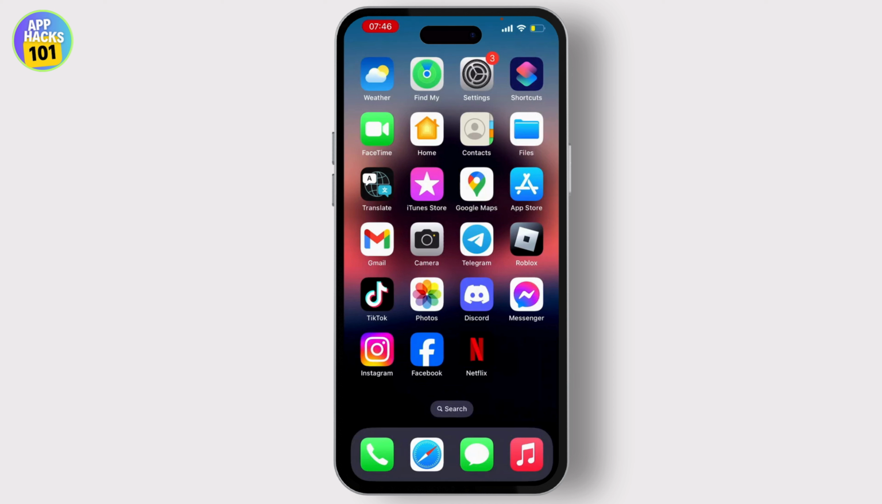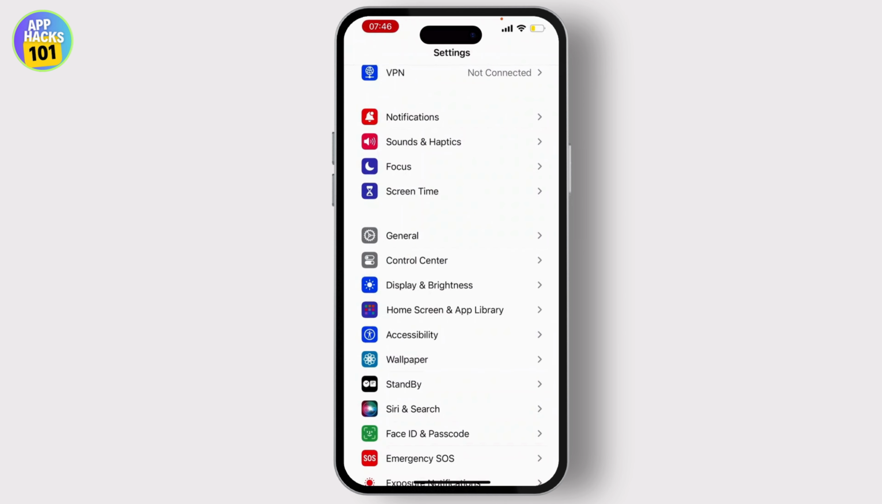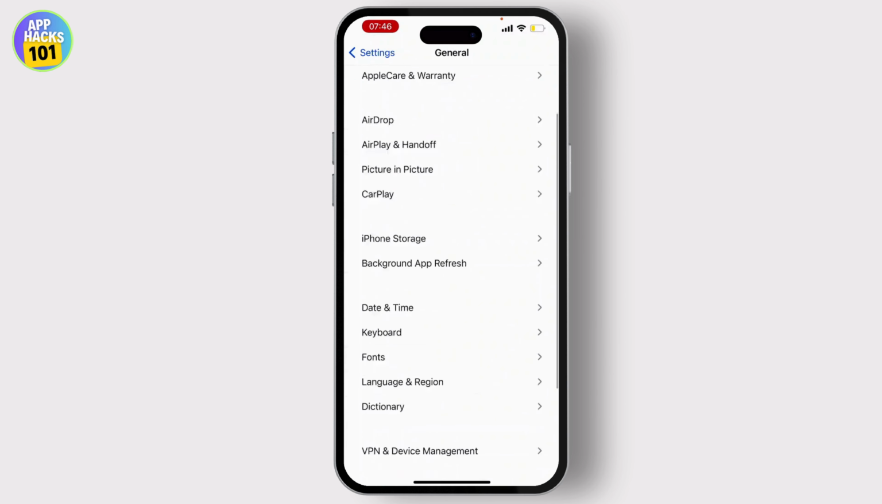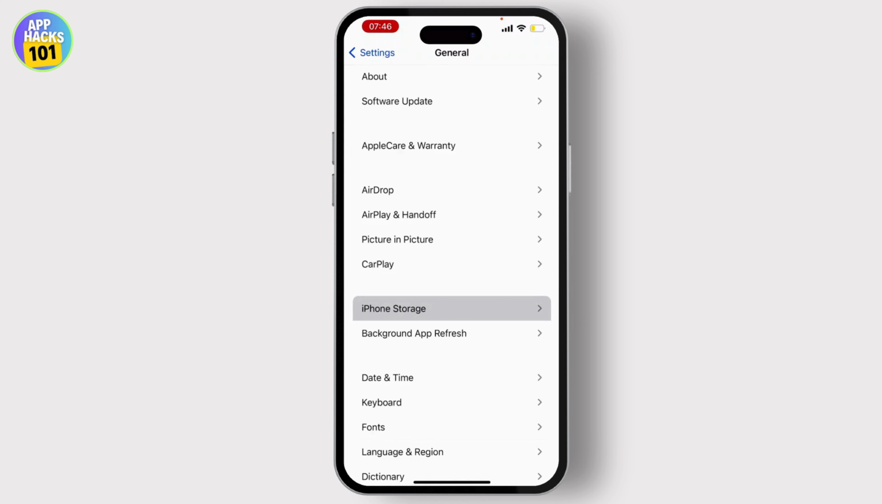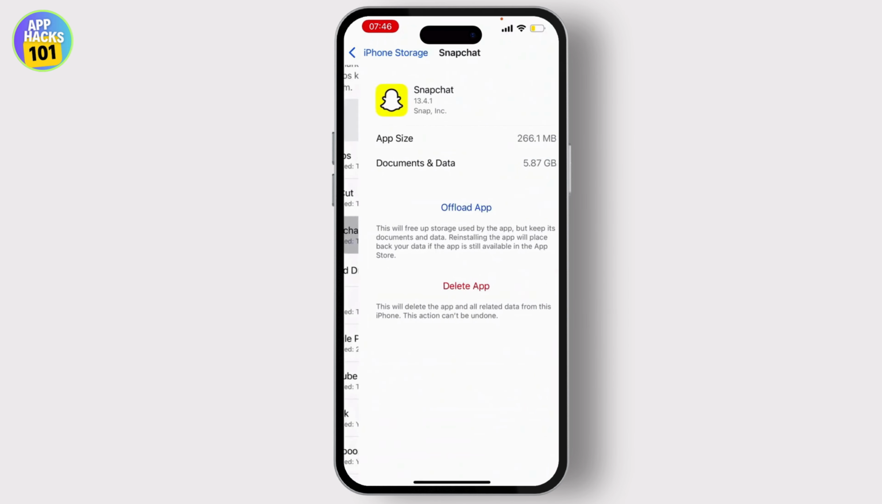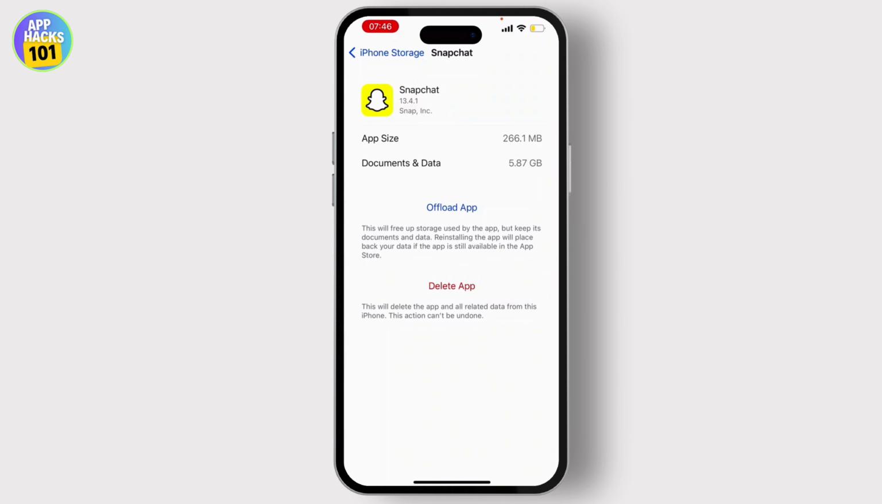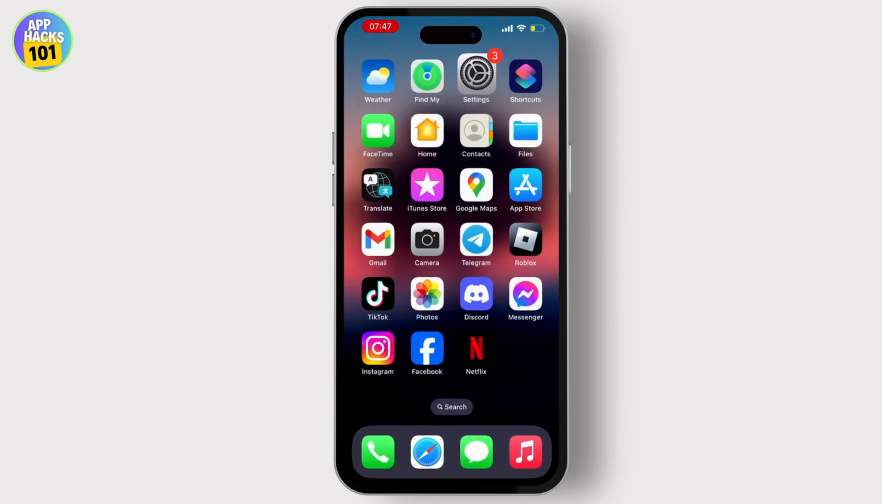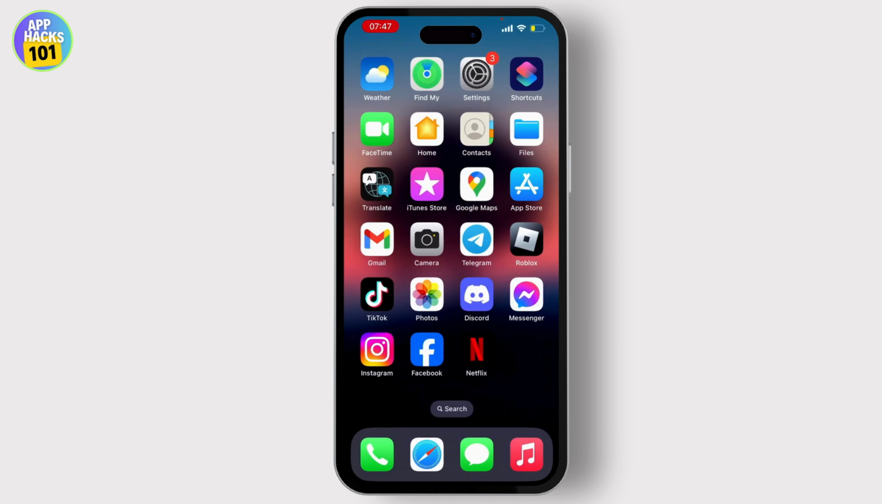There is also another way you can try. Simply go through the settings. From here, tap on General and go through the iPhone Storage. Now from here, choose the application and there you will see the delete app option. Simply tap on it and then you are good to go. In this way, you can permanently delete apps on iPhone.